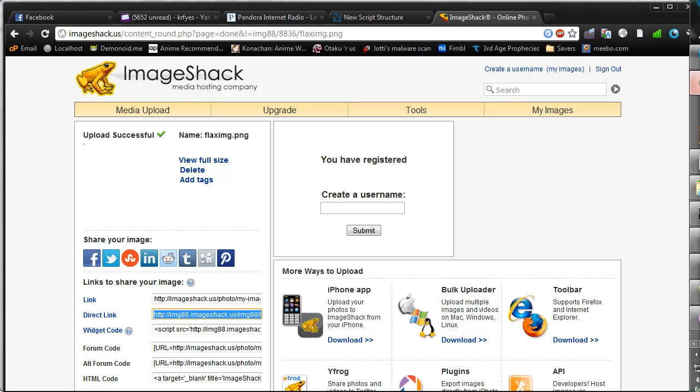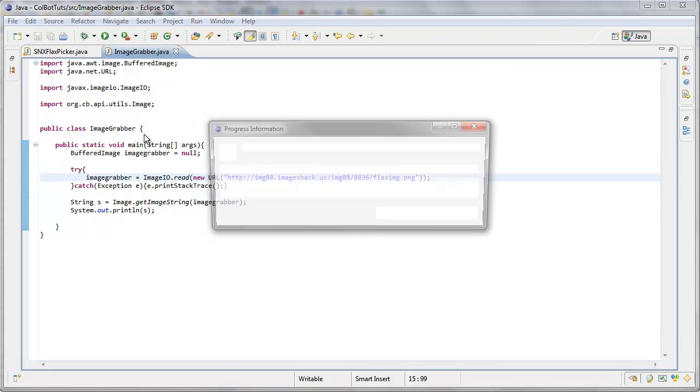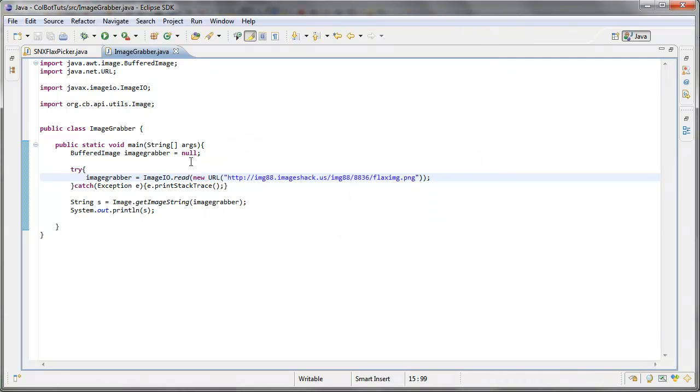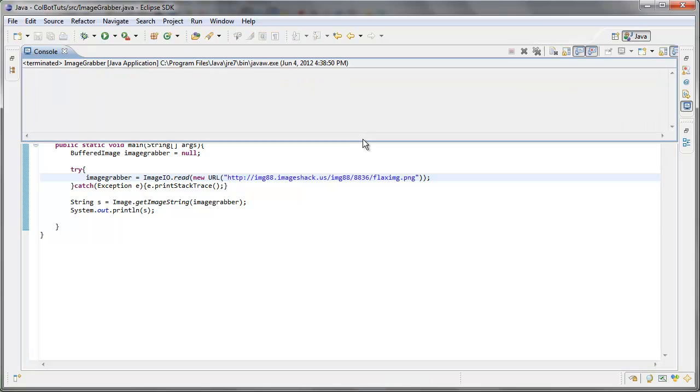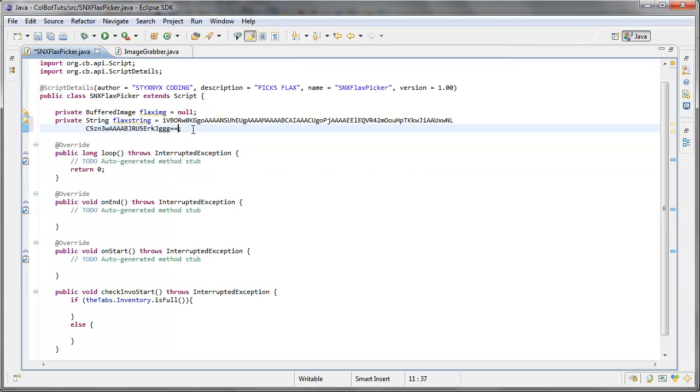So we got our direct image right there. Let's paste that in. Hit save. Hit run. And now we got this string. We're going to copy this, and then change this from null to here.